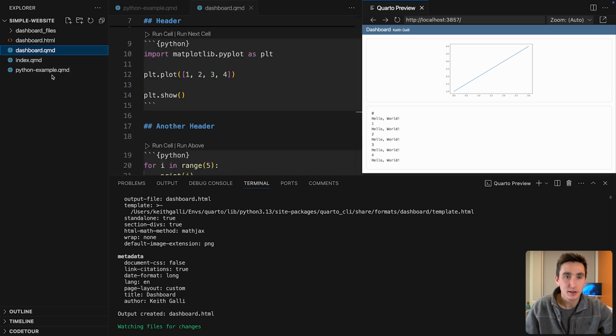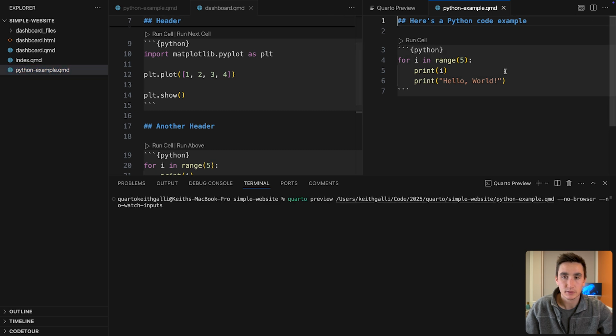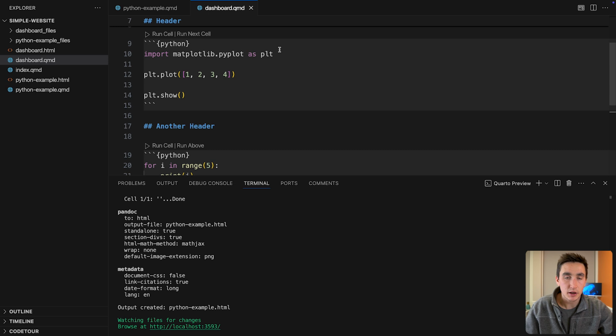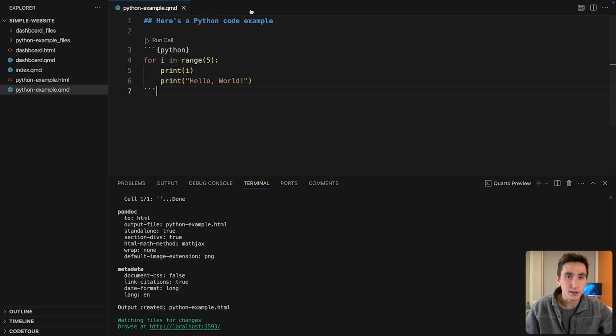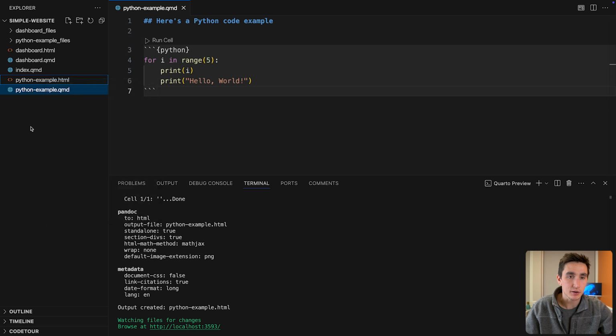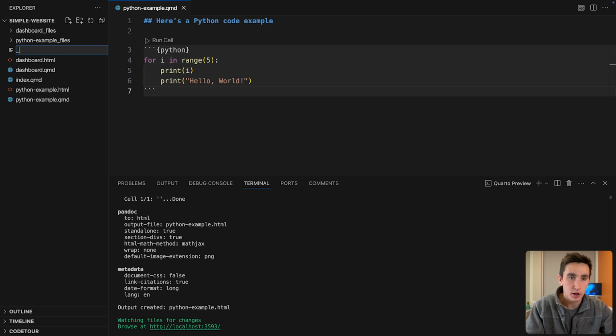Here's my Python example file. If I run this, okay, we get a little HTML file there. Nothing too crazy, but this is now how we can start tying it together as a website. So what we're going to do is add a file called _quarto.yaml.